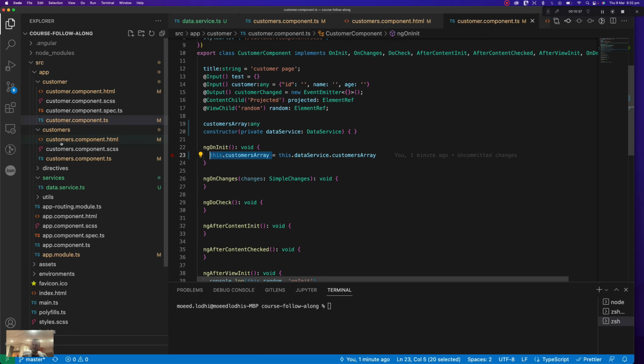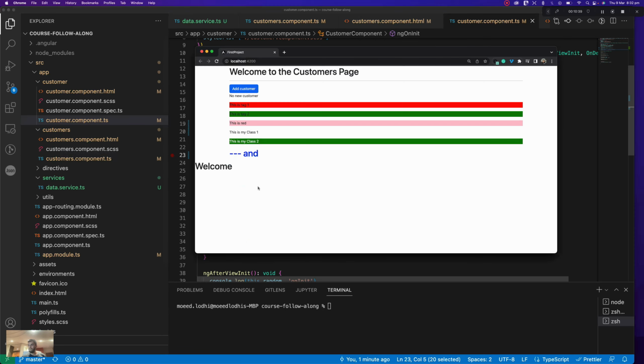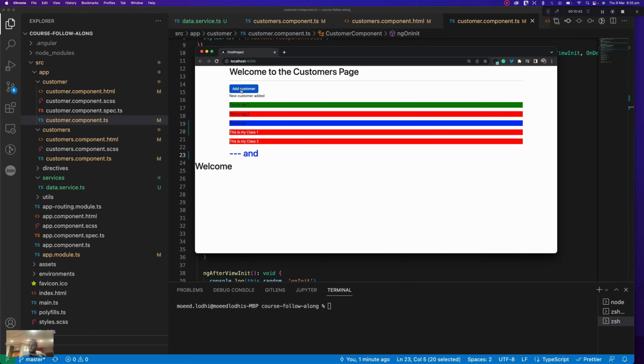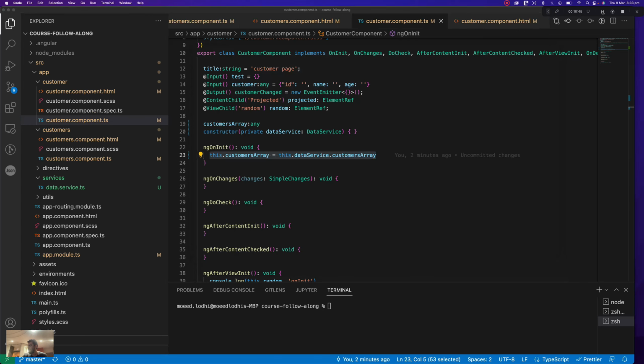Now let's see if this works or not. That's the first thing. Okay, for some reason it's not working. Let's see what's broken. Okay, I think I made a mistake, because ngOnInit is only called once. If someone keeps on adding customers to the customer array, they won't be picked up. We need to possibly notify the single customer component that objects are being added to the main customers array. But how do we do that?